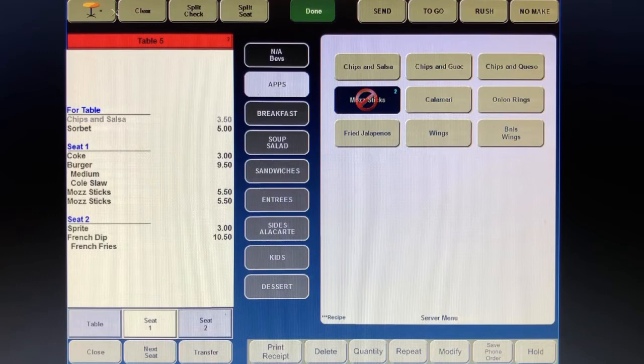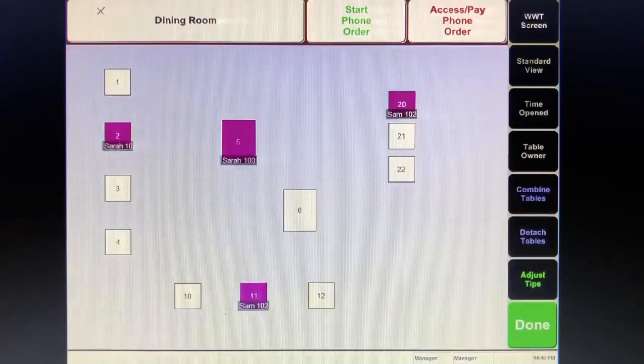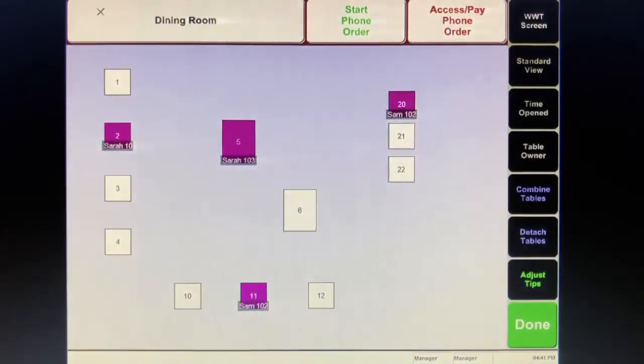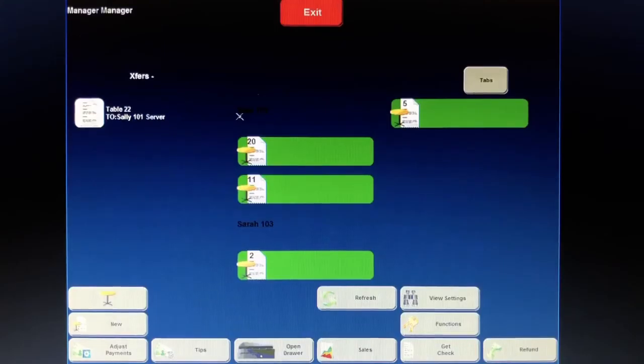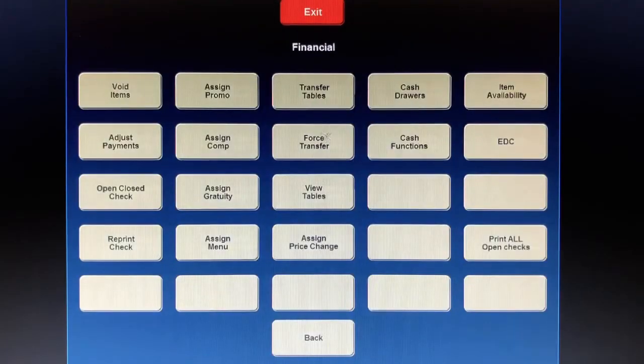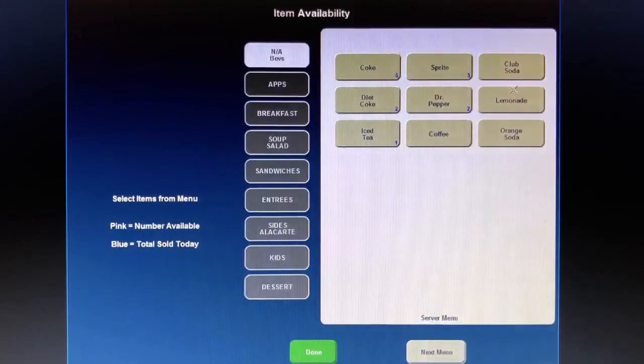So let's go back over here to our floor plan, and we're back out to the floor plan screen where we can go back to working with tables. And again, let's go back to our key functions area, financial, and let's actually adjust item availability one more time. This is the other way that we could work this. We could actually make items available again.